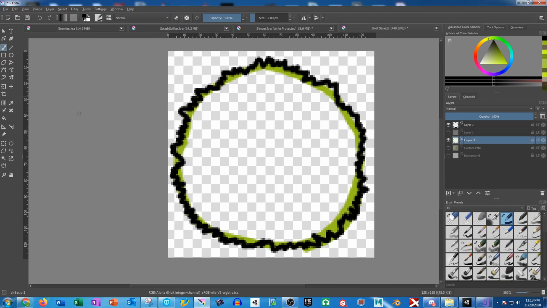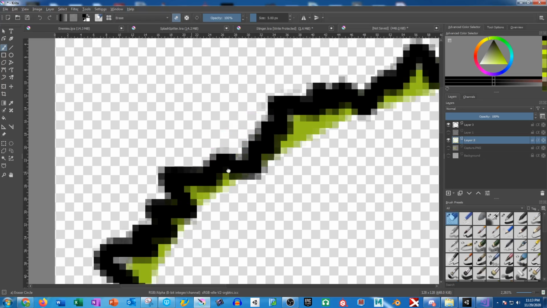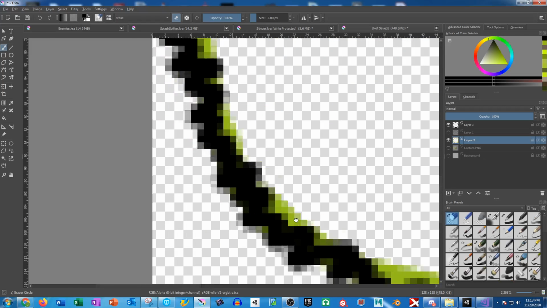I can click back on this one, and let's go ahead and start erasing some of this green that is protruding outwards. Just going to go through here real quick and get rid of it.